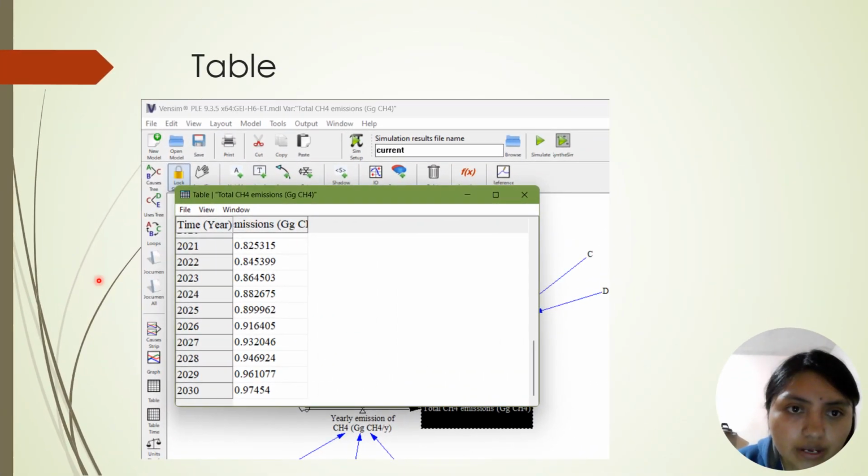In the same way, clicking on the left side after running the model, we obtain the corresponding value for each year as shown in the image. In this image you can see the values of emission, gigagrams of methane, over the years 2021, 2022, and so on. You can see these values in this table.